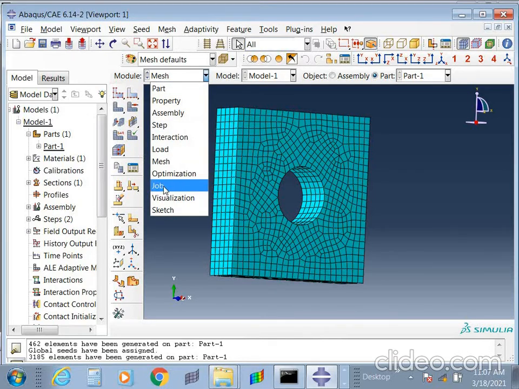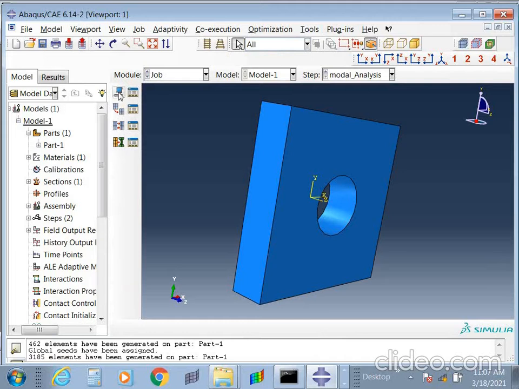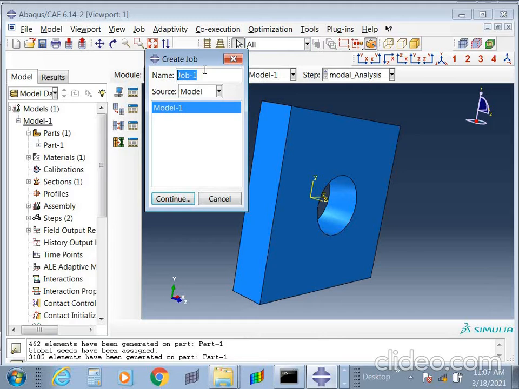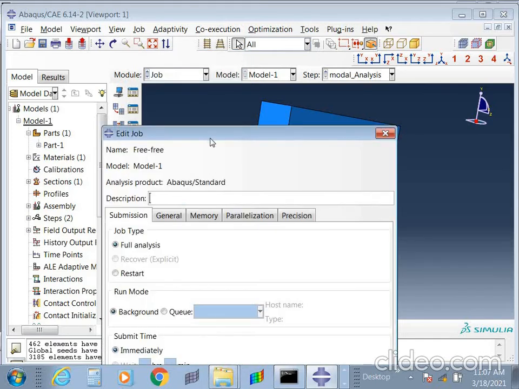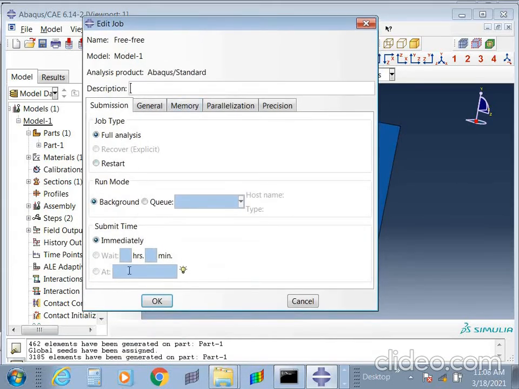Optimization is not required here. Now for the job, click on job, create a job. Now you can give your job a name. So what I have done, I have given a name to that job. So continue. Now here, as you give everything, it is in queue. If you have a number of solving jobs, you can give a queue or a background run, and full analysis or restart.